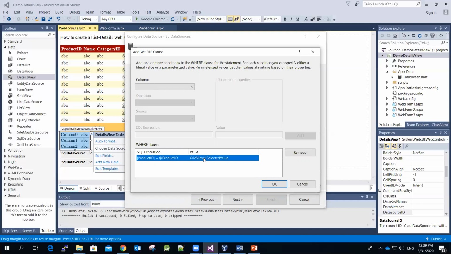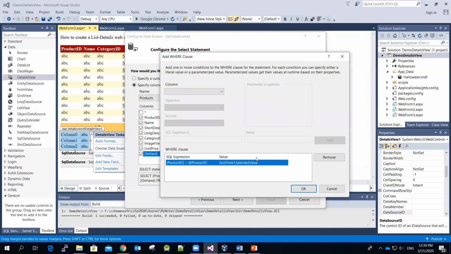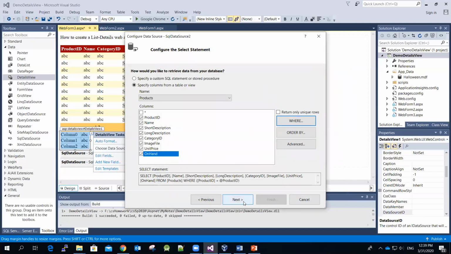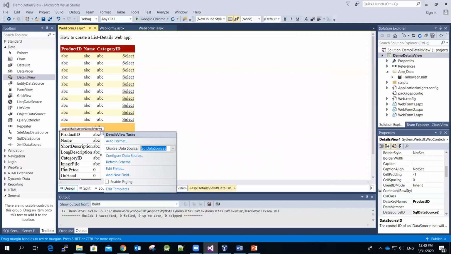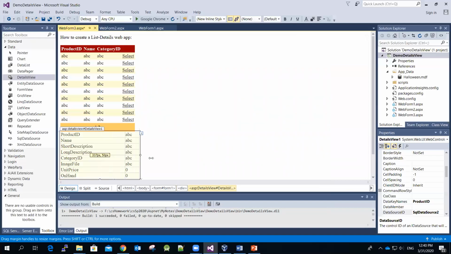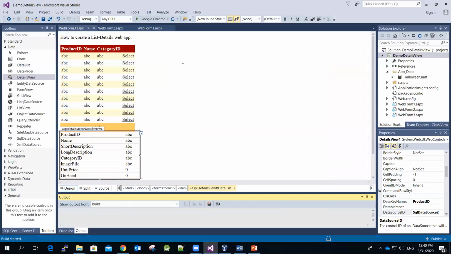The value will be filled in based on which item has been selected. Let me click OK, then click next, and then click finish. Then let me increase the width a little bit. Let me run the app first, and I will make it align side by side next.